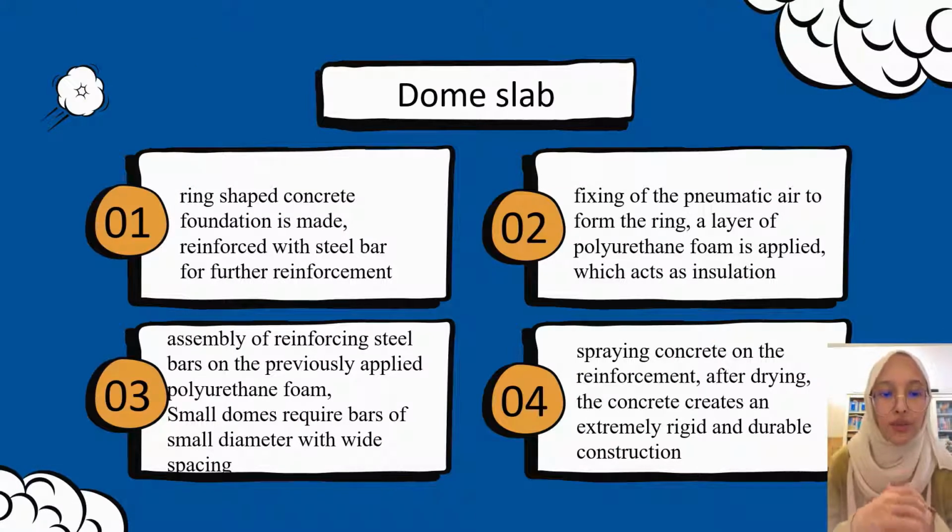As for the last slab, which is the dome slab, there are only four steps required to construct. First step, a ring-shaped concrete foundation is made, reinforced with steel bar for further reinforcement. Second step, fixing of the pneumatic air to form the ring. A layer of polyurethane foam is applied, which acts as insulation. Third step, assembly of reinforcing steel bars on the previously applied polyurethane foam. Small domes require bars of small diameter with wide spacing. Fourth step, spraying concrete on the reinforcement. After drying, the concrete creates an extremely rigid and durable construction.